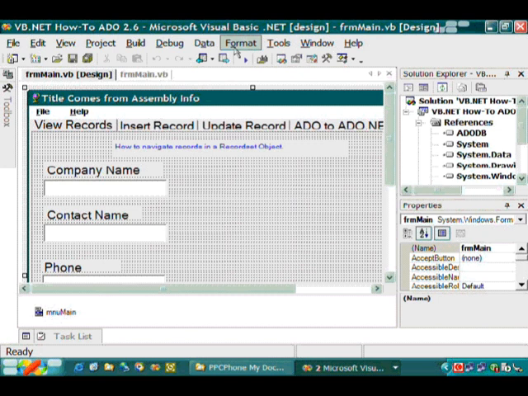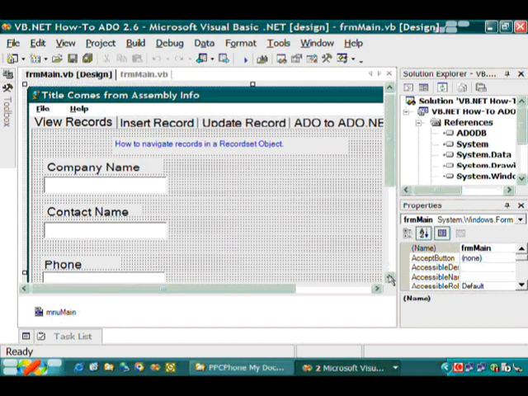All right, back in the IDE that I know and love, Visual Basic.NET 2003, the first showing of VB 2003 ever. Let's go ahead and show some ADO data access using Visual Basic.NET.